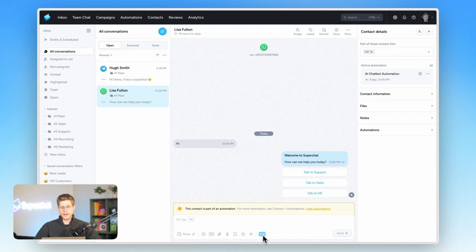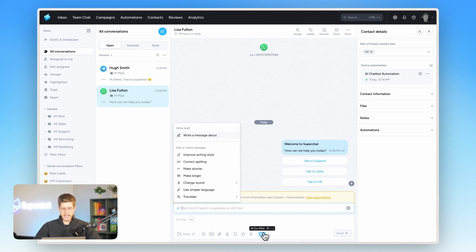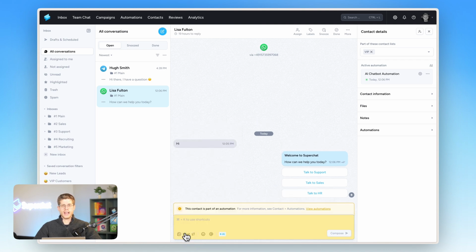And then here you have basically the entire power of ChatGPT within Superchat, which makes it very easy to translate messages, to make messages more formal, more informal, and a lot of other options, as you can see here. So here you can also write internal notes. The internal notes are only visible for your colleagues, of course. They won't show up in the chat timeline of your customers. So that's a very handy way of basically internally communicating. But for that, we also have the team chat that we will also cover in a second.